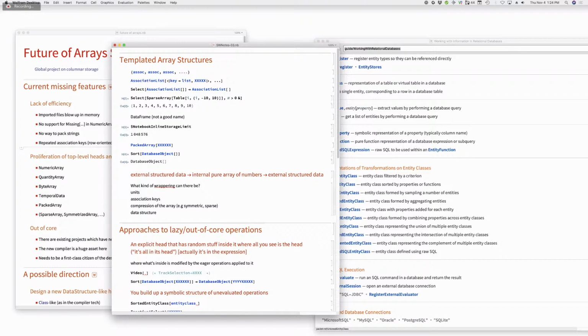Okay, so I'm going to make a different point here. I think there's another thing, which is data structure transformation. For example, it could be the case that the underlying naked array is actually a linked list.